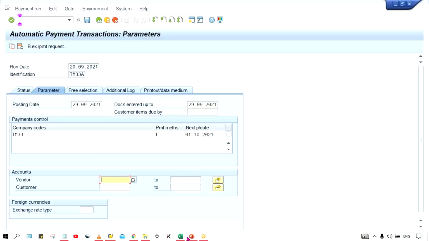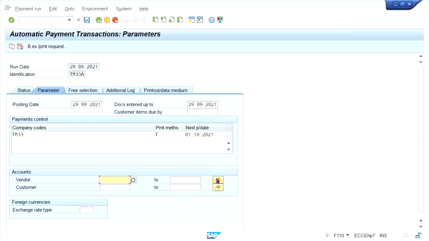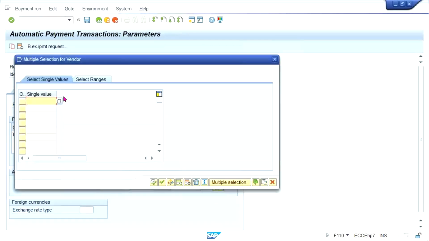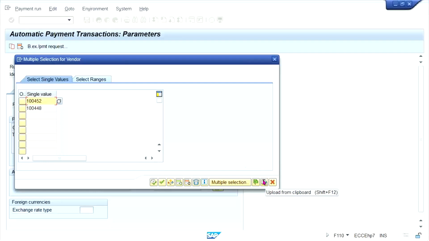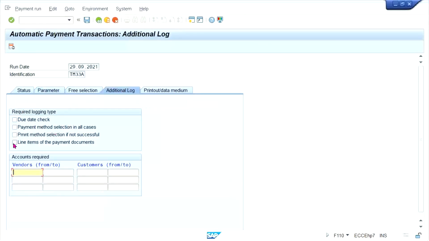Okay, two vendors only, right? So I'll just do one thing. Select these and you can click here, and then either you can paste here, or else if more numbers of vendors are there, then you can click here, upload from clipboard. So now you execute. Both vendors are selected, and here again both vendors. Let's suppose and just save it.